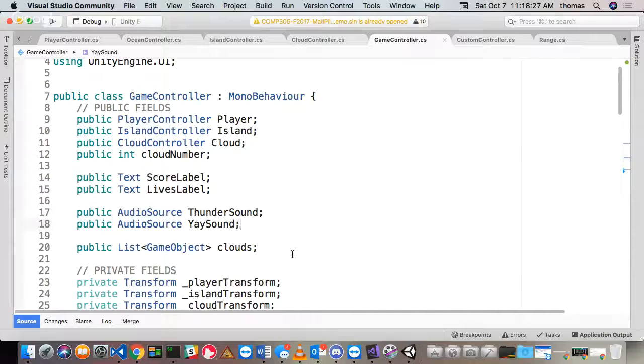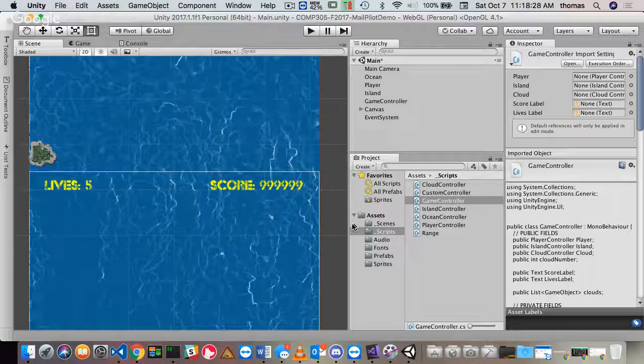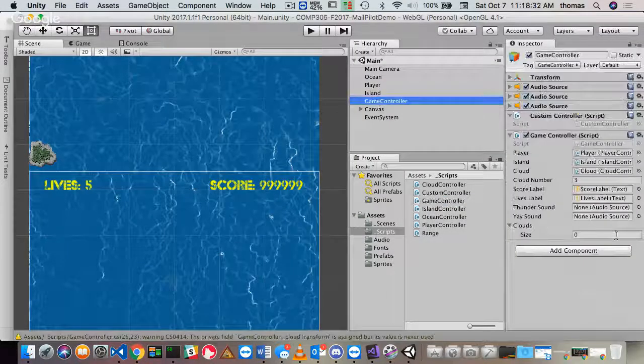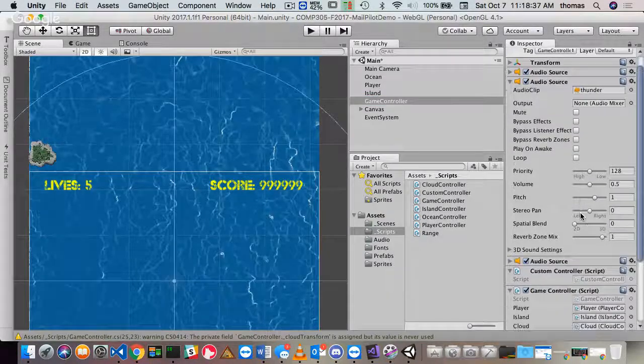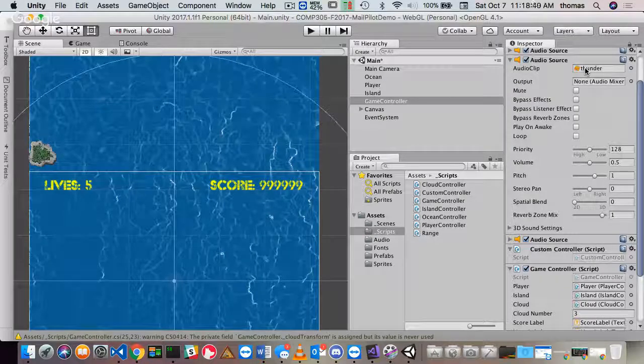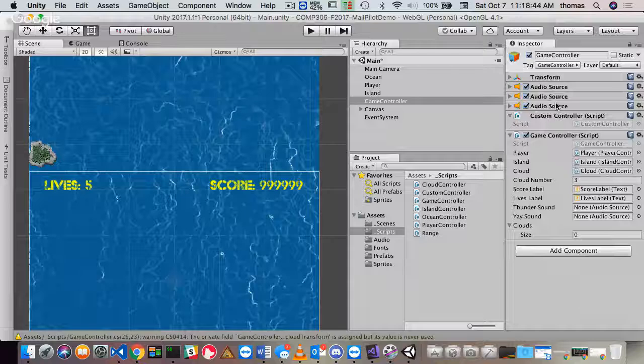So as soon as I've done this, let's go back to my game controller, and you're going to see a couple of spaces like we did last time. There's the thunder sound, there's the yay sound. Now, this is the challenging part. So here's my thunder sound, right? And I want to pull this thunder sound, my audio source, from here somehow into here.